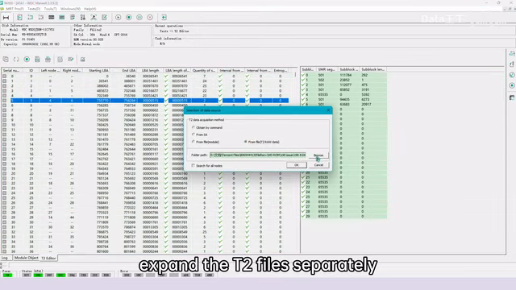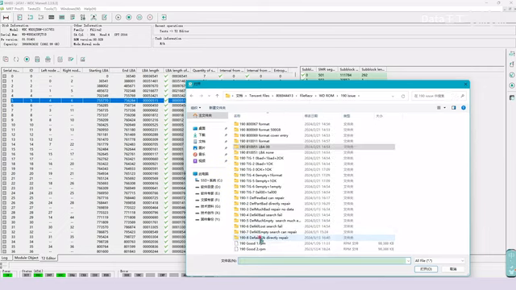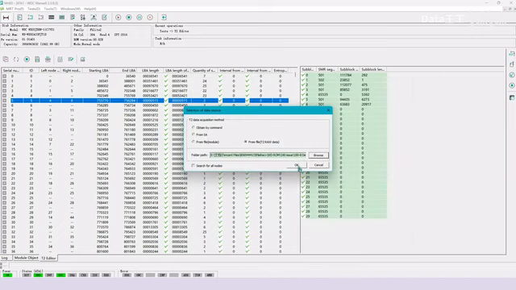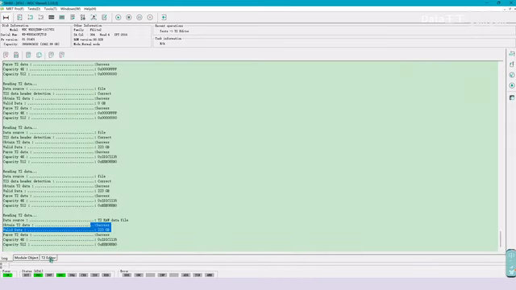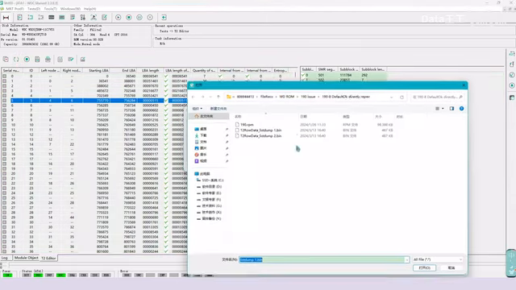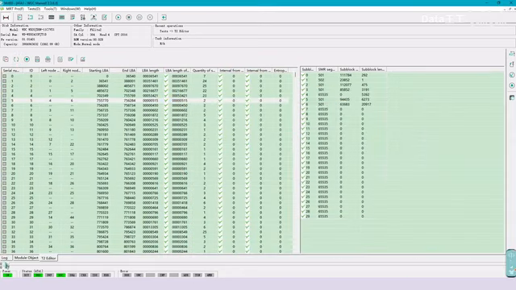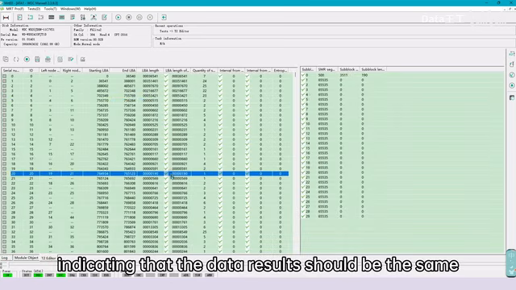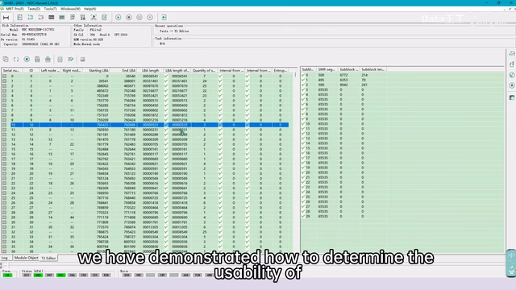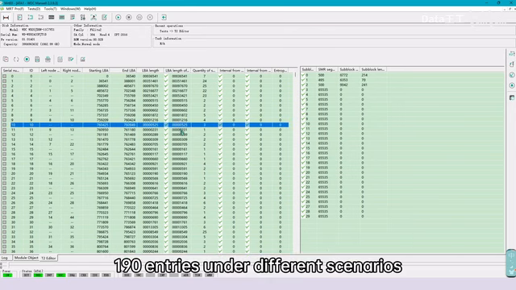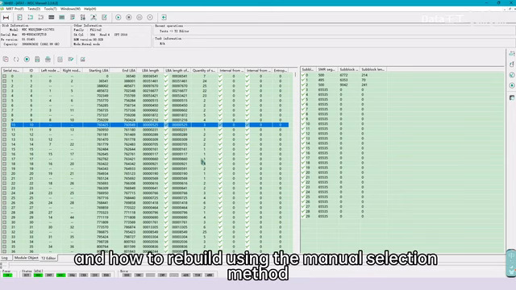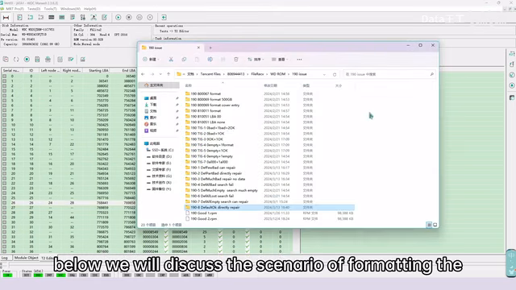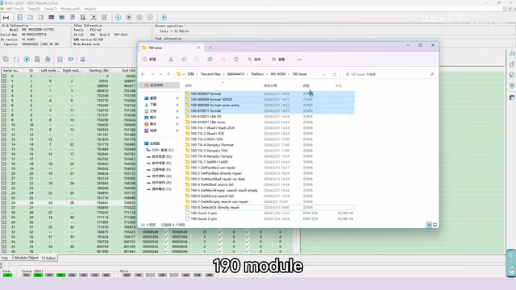Expand the T2 files separately. The size of the valid data is the same, indicating that the data results should be the same. We have demonstrated how to determine the usability of 190 entries under different scenarios, and how to rebuild using the manual selection method. Below we will discuss the scenario of formatting the 190 module.